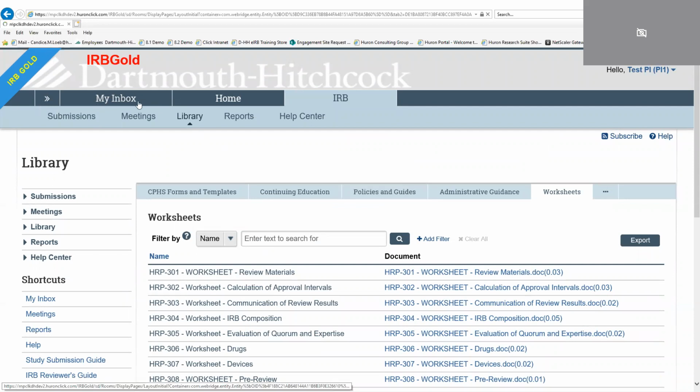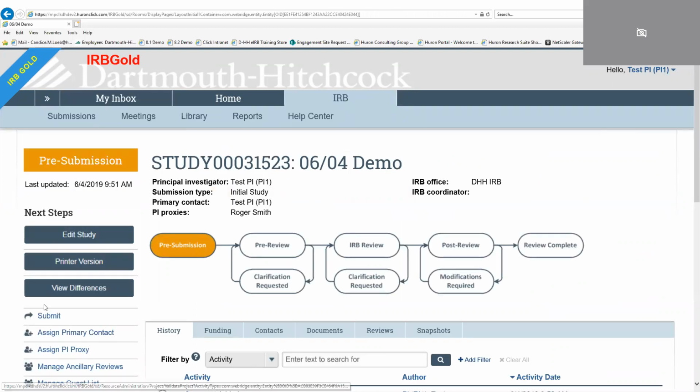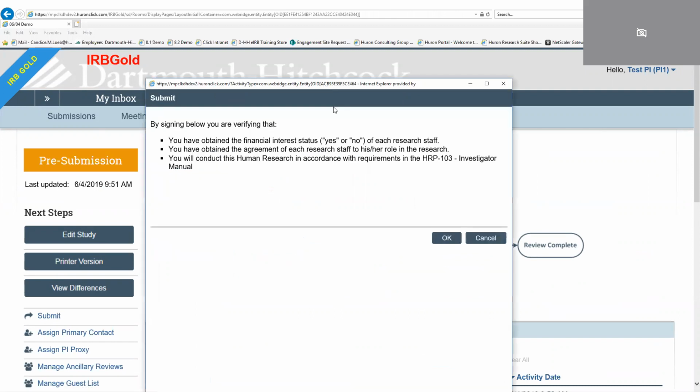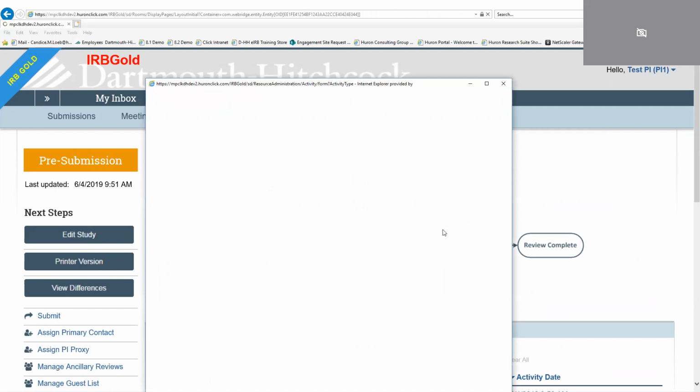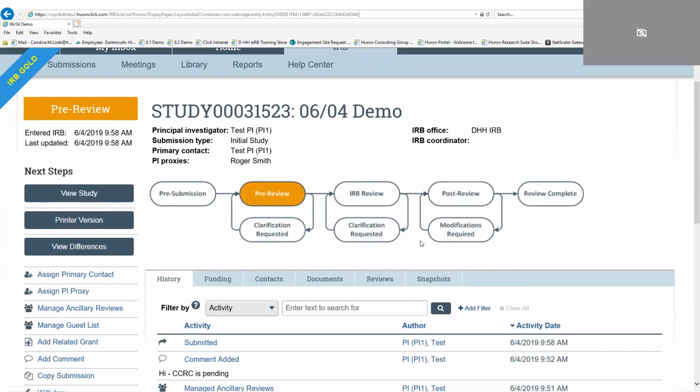So I'm going to go back to my inbox. So now we see that demo study that I didn't submit just yet. The last thing I'll do is go ahead and hit submit. There is an attestation page. And now it's moved on to pre-review. So now you can't do a lot with this study. You're not able to edit it anymore because it's moved out of your bucket and now it's with the IRB office. And now it becomes our job. We've turned it over. We've got to do our pre-review.